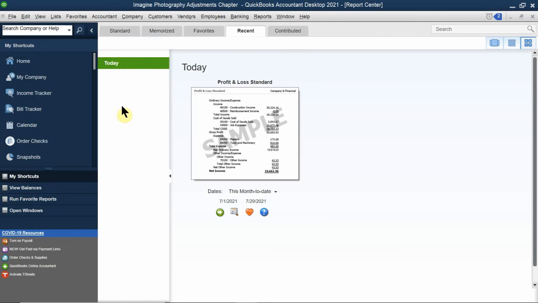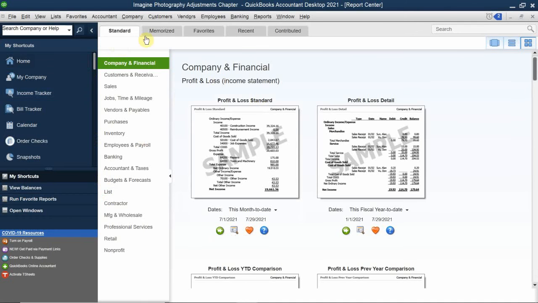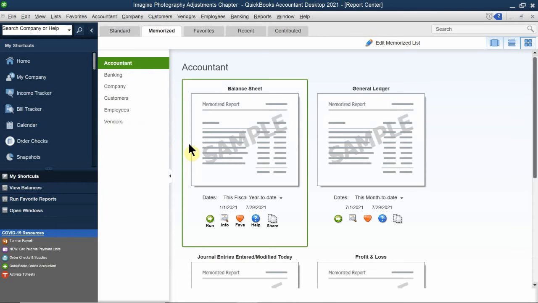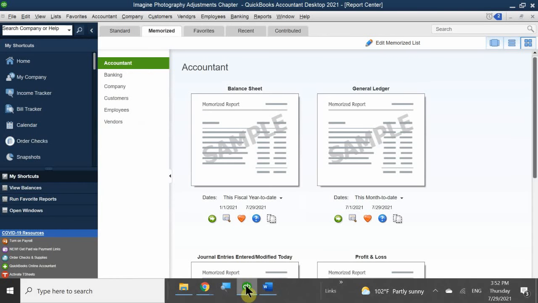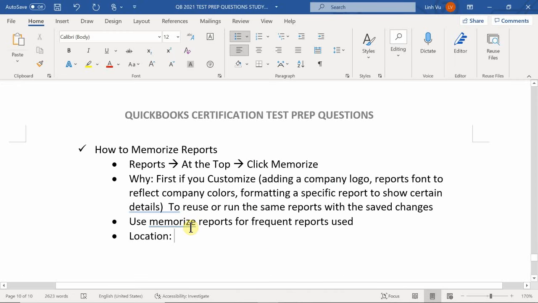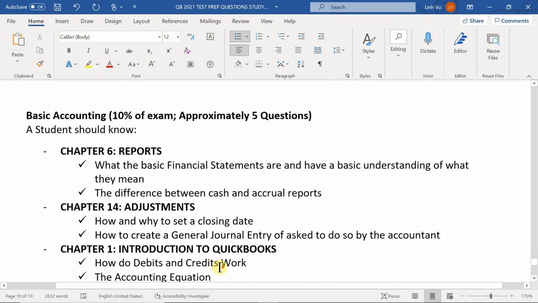But when you actually memorize your report, in order to find that report, you just go to your report center. At the top, you should find memorized. Okay. All right, good.